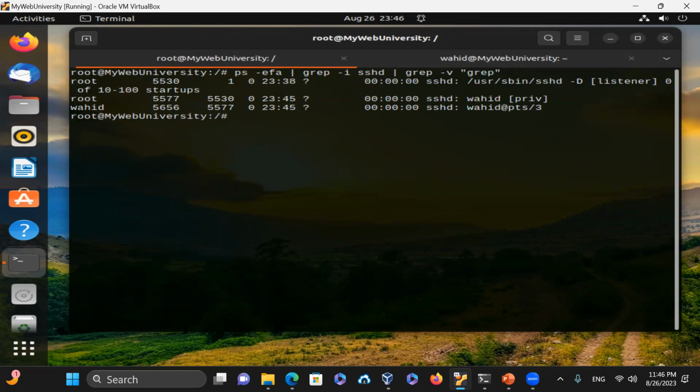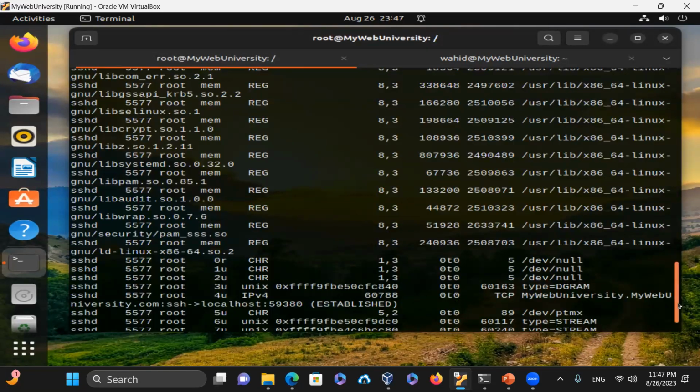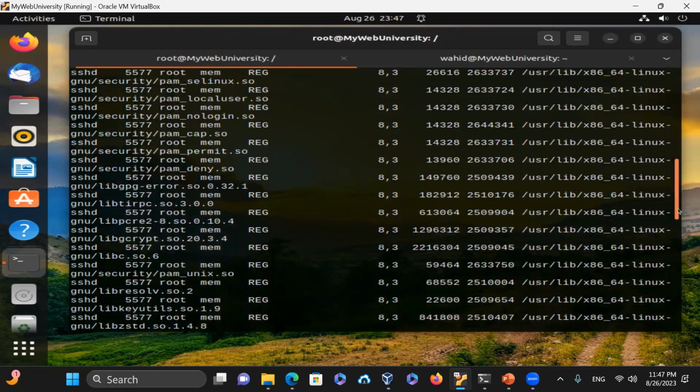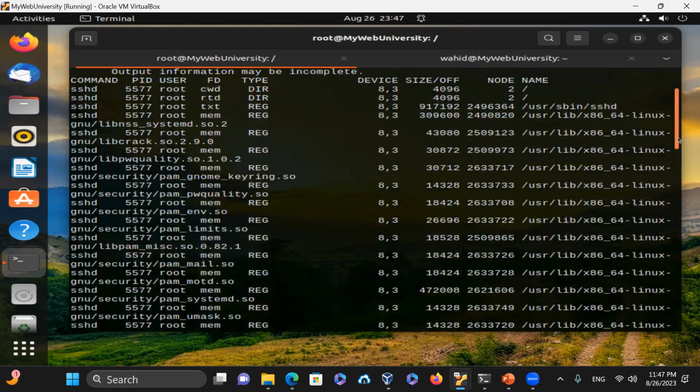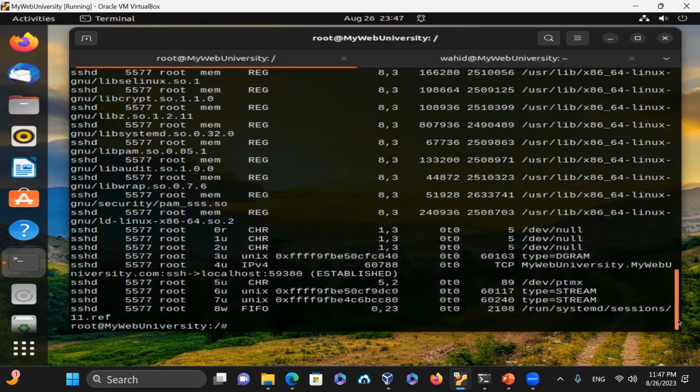But what if I want to find out the process ID that got connected here? I can also do lsof -p for this process ID, 5577, and that shows all the connections coming from user ID Wahid, and all the libraries on the sshd that do the encryption, everything is showing here as well. So that is the detail of that process.